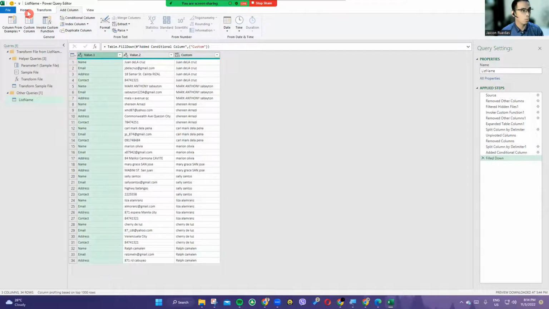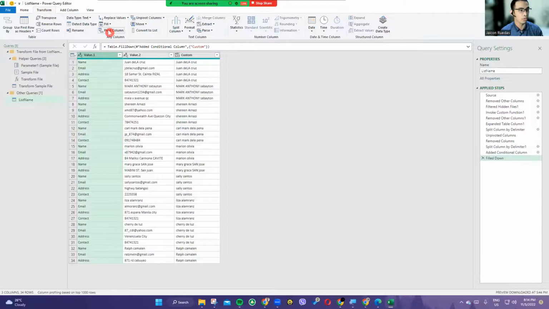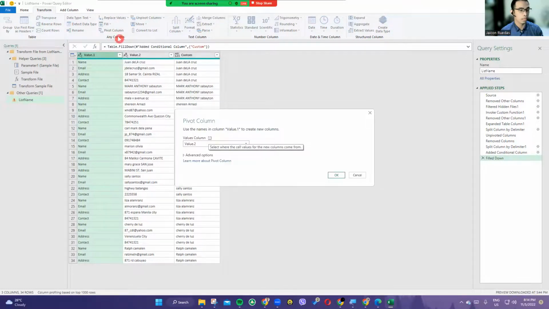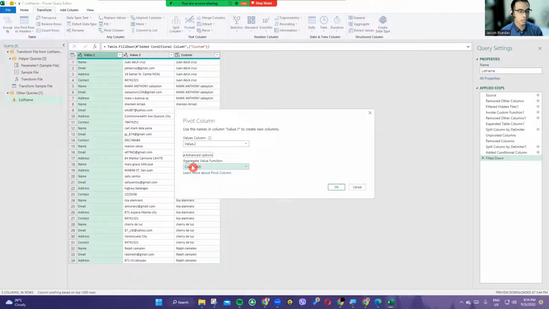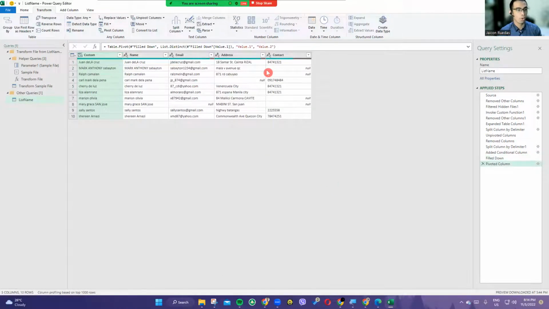So I have to go to Transform. Here we will see the pivot column. I'm going to select the value, the first column, and pivot. This is the values column. I want to go to advanced. I don't want to aggregate this, because when you aggregate, it will just add or calculate. So don't aggregate. When I click OK, there you go. So I think we're good.